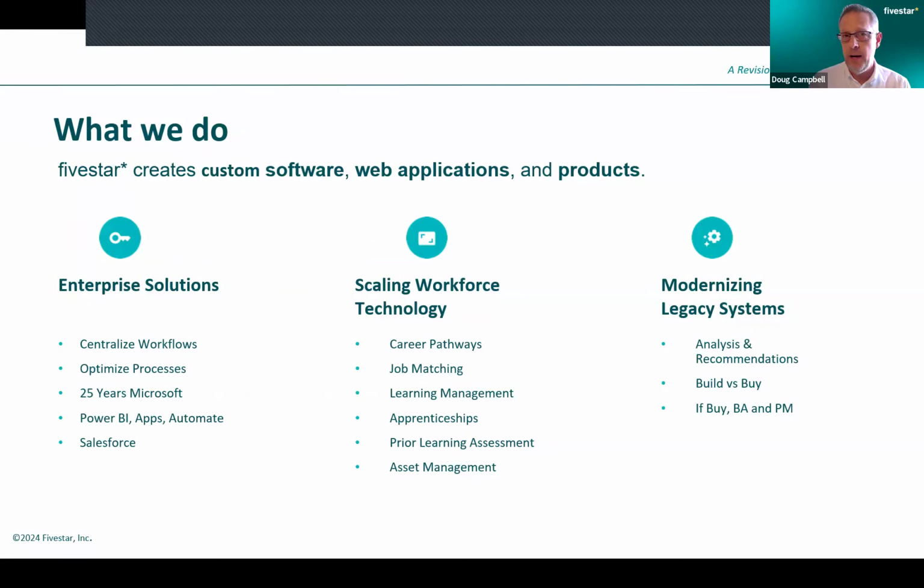We do have a Salesforce practice as well. So if anyone has a Salesforce CRM that you manage and are looking to implement new things around Salesforce, we can certainly support you in that area. We get involved with our clients in scaling workforce technology platforms, primarily in the career pathways and job training, job matching type platforms. And we also work with our companies to help them modernize their legacy systems, whether it's improving an existing system that they have or helping migrate that system onto the cloud or a new type of technology operation.